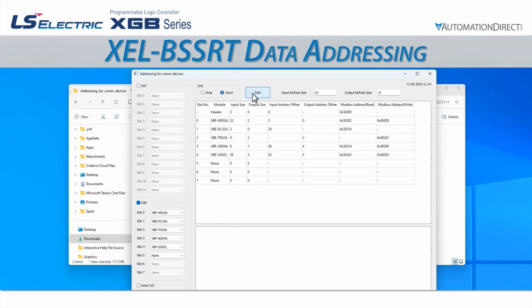The software immediately populates the main field and lists the modules for each slot. We see there is an input size and an output size for each module. We can also see input and output address offsets, as well as Modbus read and write addresses. If we are using Ethernet IP, we will use the input address offset and the output address offset, and if we are using Modbus TCP, we would use the read and write addressing.